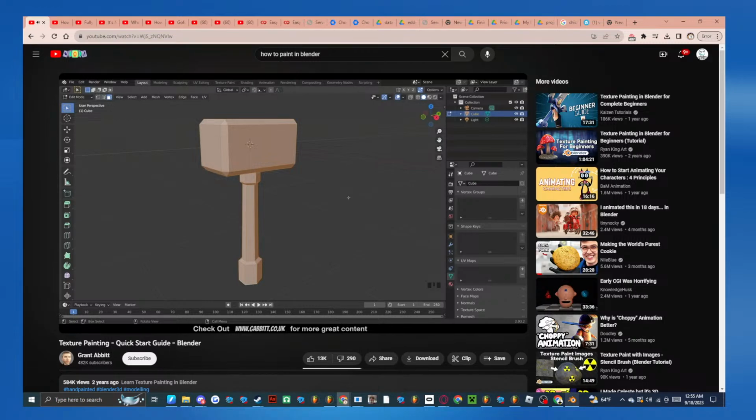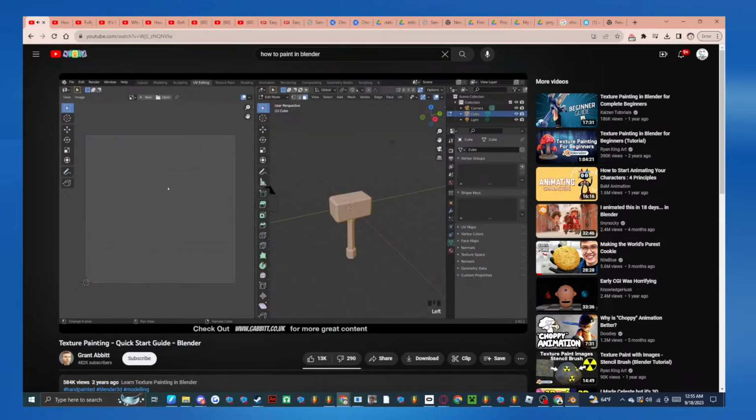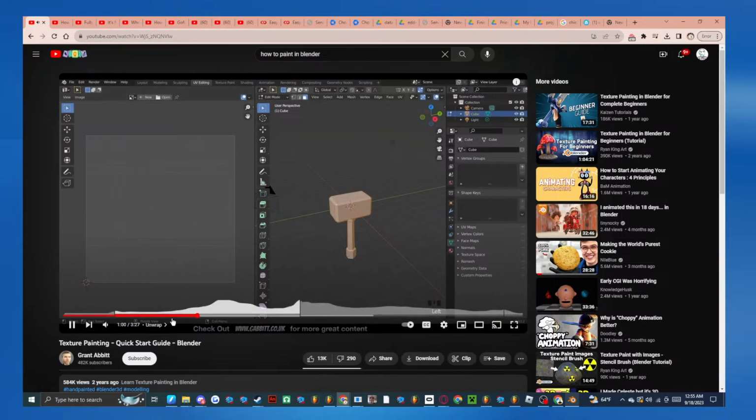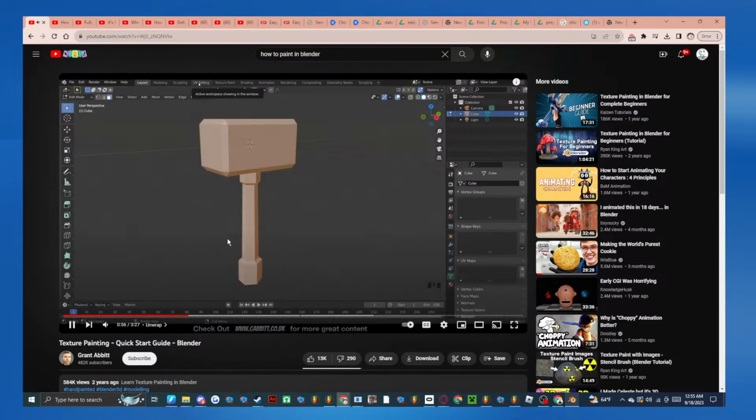The first thing we need to do with any model is to unwrap it. This tells Blender where to put the 2D texture that we're going to paint onto the 3D model. So we go to the UV editing workspace just here at the top. That brings up the UV image editor window and the 3D window over here.